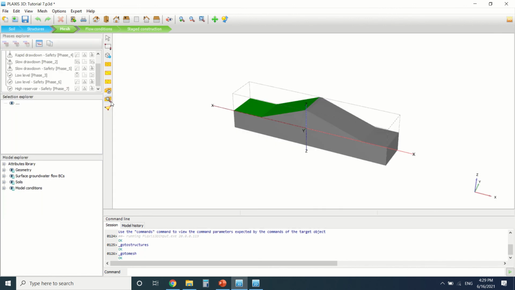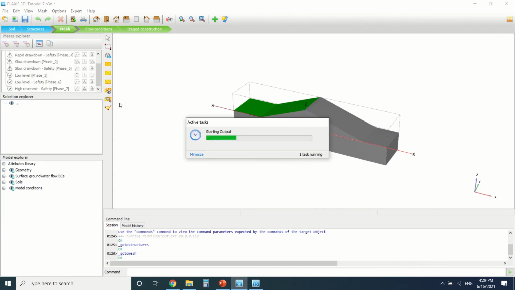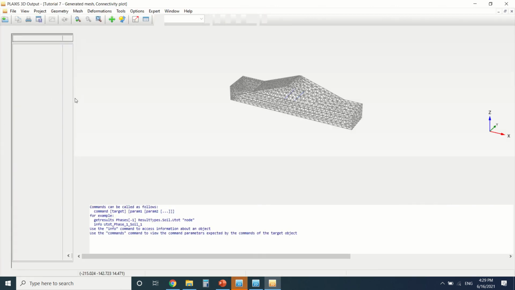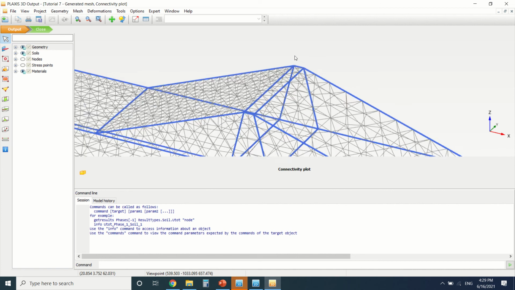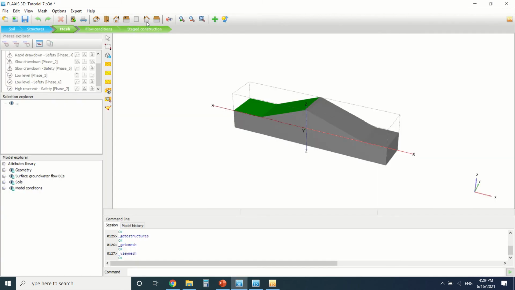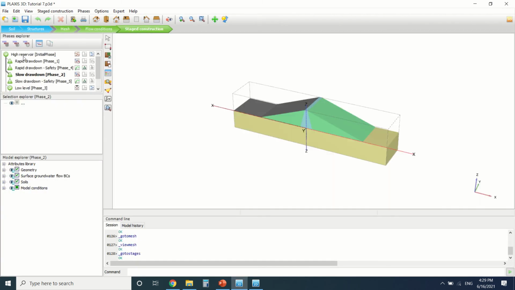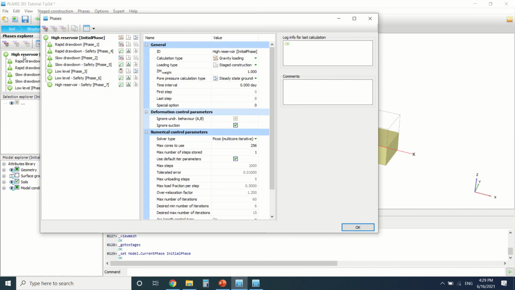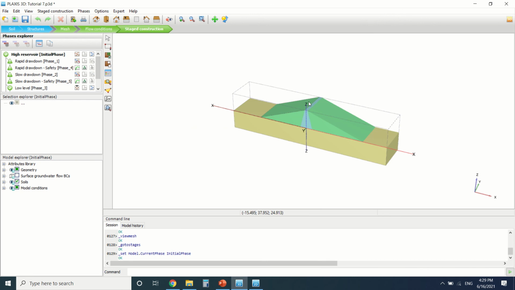So here we can see the mesh. This is a mesh that we've also already created. This is the mesh of the object. Let's see the stage construction. So we can see here that this is the high reservoir. This is the initial phase. The gravity loading, since it has a slope, and steady groundwater flow. This is the first analysis, which is a rapid drawdown.